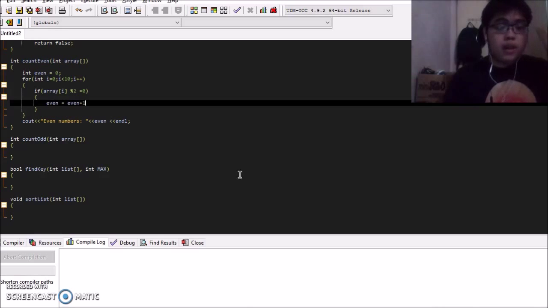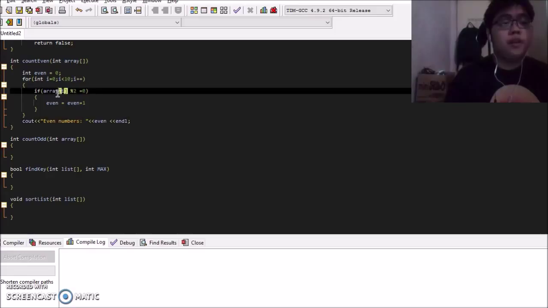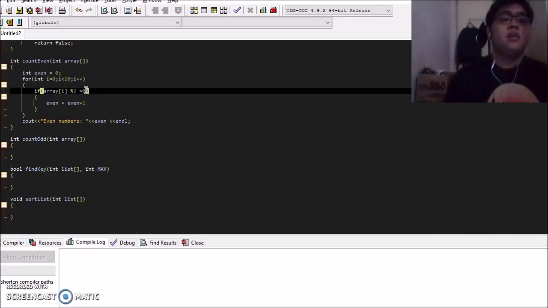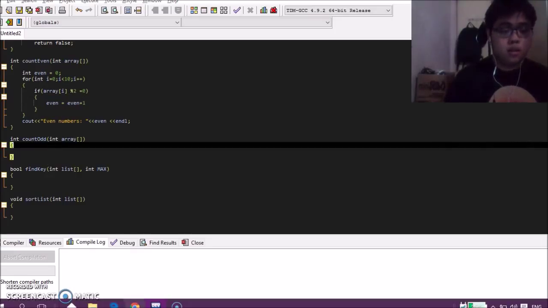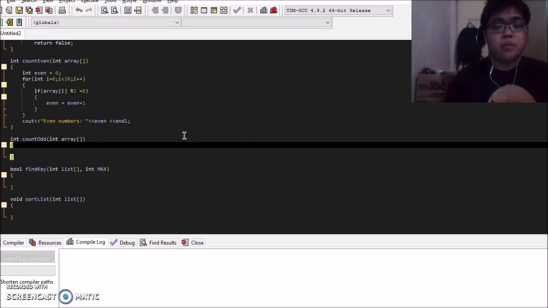So int count odd is also the same as count even, but instead of checking if the specific element is even, it will check if the specific element is odd. It returns the number of odd numbers in the list.